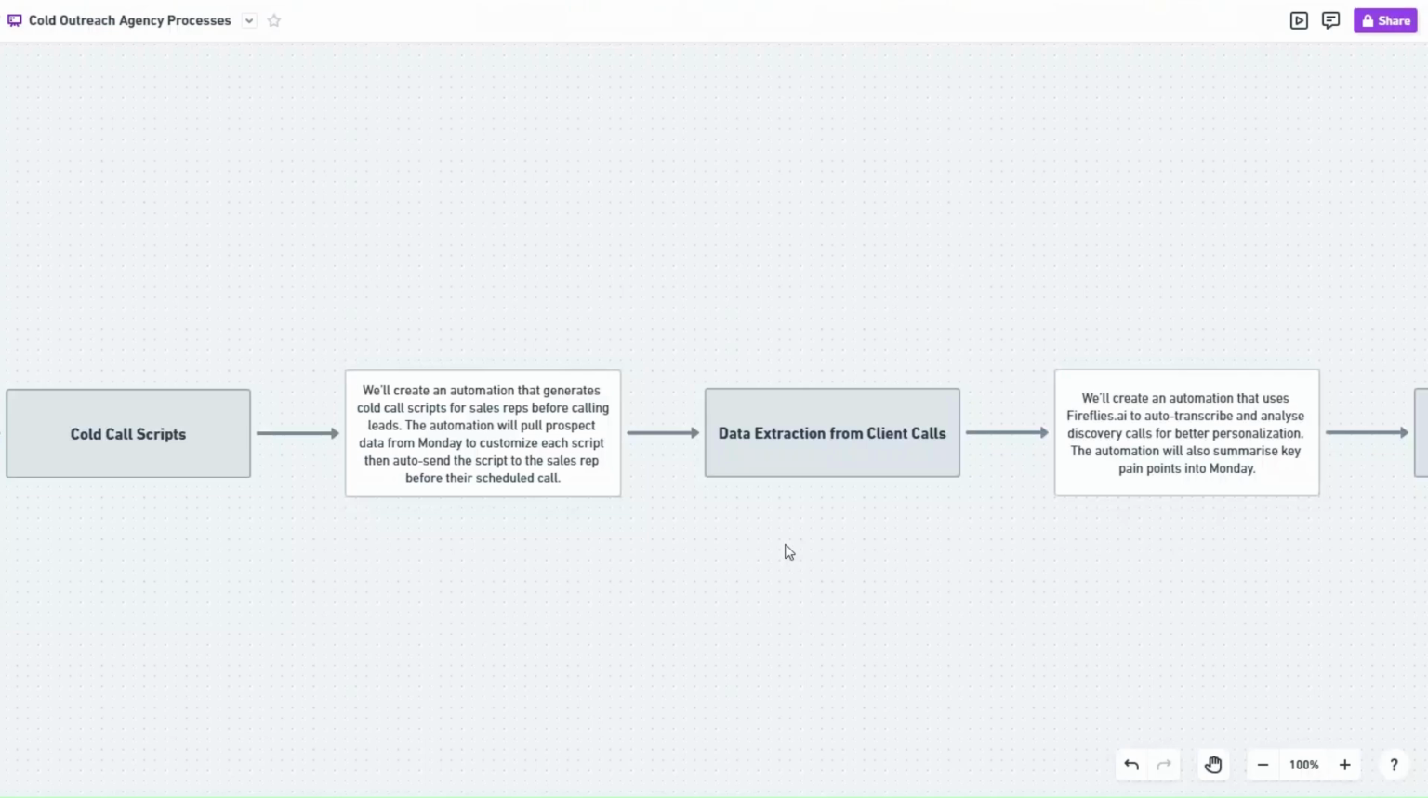The next process that we're going to automate in this video is a cold call script generation process. We'll create an automation that generates cold call scripts for sales reps before calling the leads. The automation will pull prospects data from Monday to customize the script and then auto send the script to the sales rep before their scheduled call.